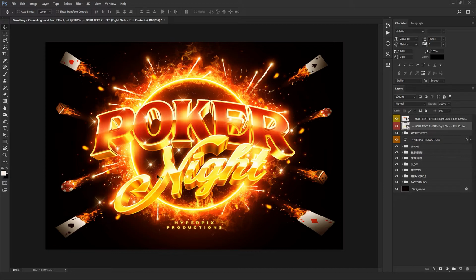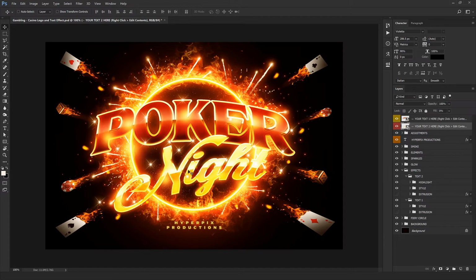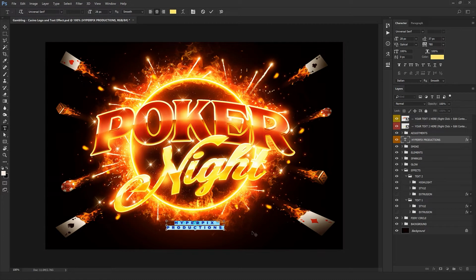I want to show you how these layers work so you can edit it in detail. For anything else, go to the effects folder, open text 1 and text 2 and disable both extrusions so you can get better speed in the editing. Let's start from the adjustment folder. There's a subtle effect on our text. We got another text layer here. You can write your own text. You can also disable it.